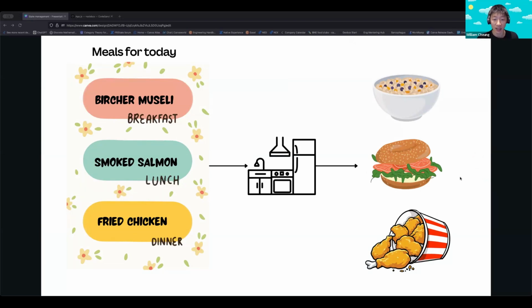For example, I could write down a meal plan for today where I plan on having birch muesli for breakfast, smoked salmon for lunch, and fried chicken for dinner. This meal plan represents the state of our meals for today, and when I feed it into the machine known as my kitchen and pantry, then I can turn it into my meals for today. That's not actually what I had today. I wish I had fried chicken for dinner.